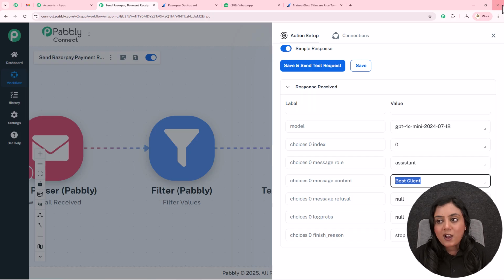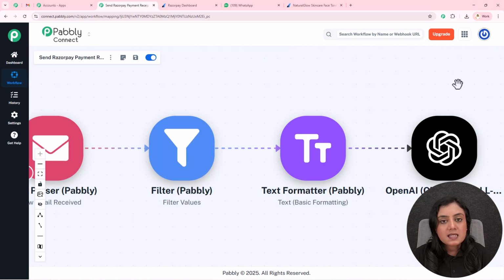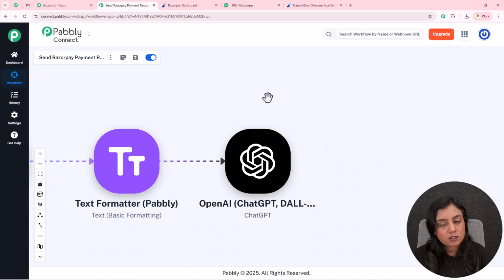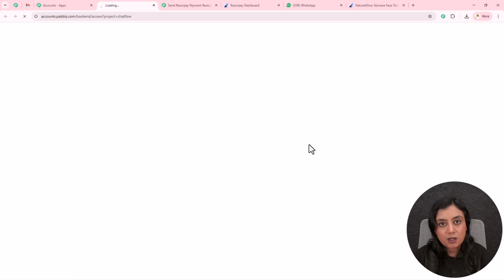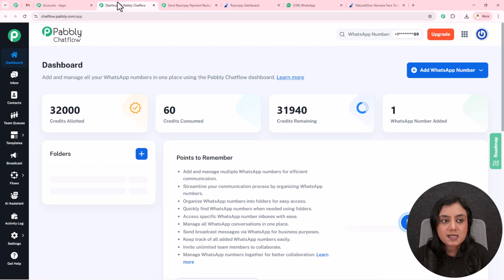Okay, so now as we have the phone number as well as the name, now let us send a WhatsApp message. You might wonder how we can send the WhatsApp message. I manage my WhatsApp conversations using Pabbly Chatflow. So how can you access the Pabbly Chatflow account? For that, on the same all Pabbly apps section, simply click on this access now button or browse the website of Pabbly Chatflow, that is www.pabbly.com/chatflow, and sign in from there.